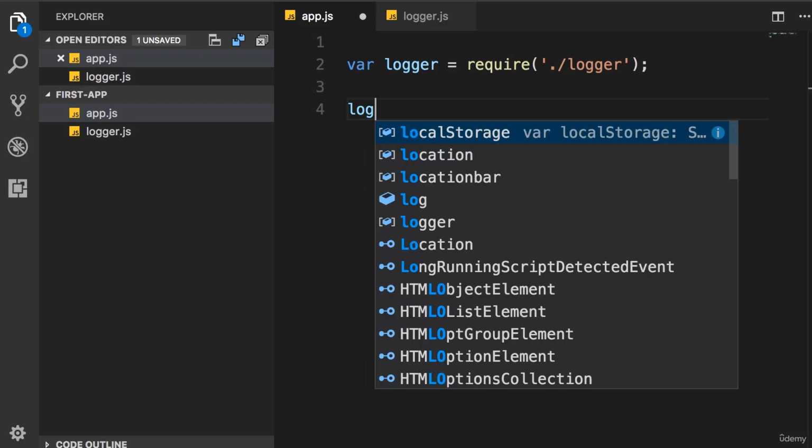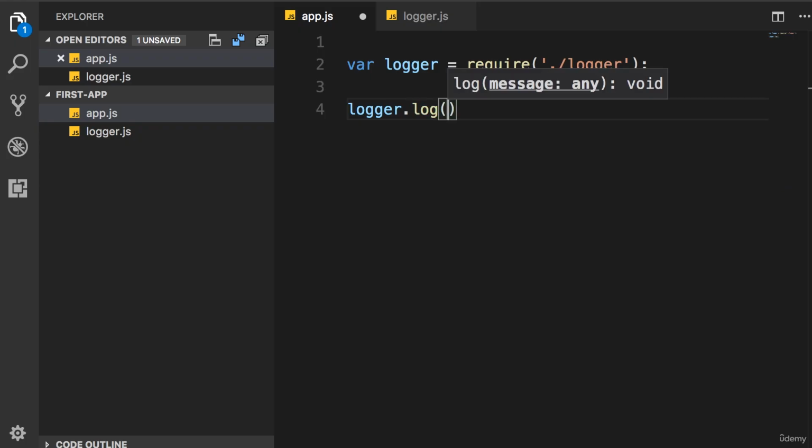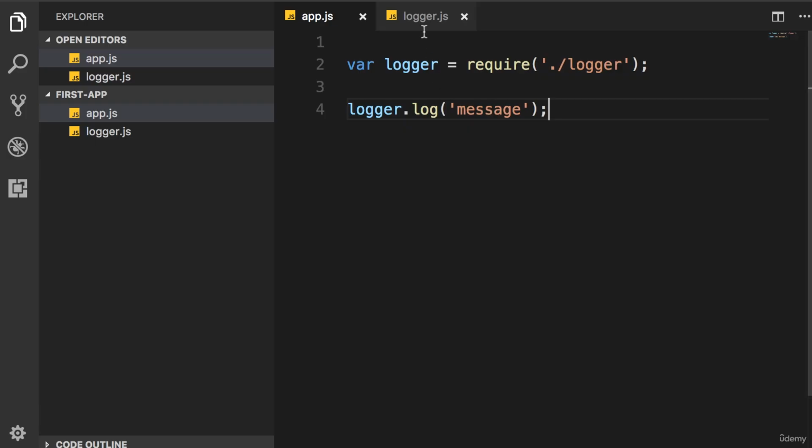So back here, we call logger dot, and look, here we have IntelliSense in VS Code. So we call log and pass a message. Now, back in terminal, let's run this app. And we get message on the console. So this is how we work with modules in Node.